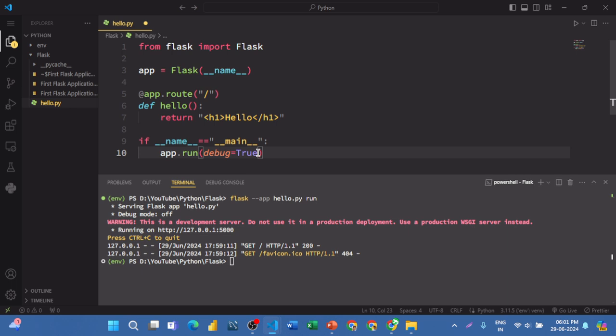Okay, so it supports debugging, but in case you do not set the debug mode to true, by default it is false, which you can see here. Default debug mode is off. If it is off, then even if you change anything in the code, it will not be reflected in the web application. Okay, so that's what debug is doing.